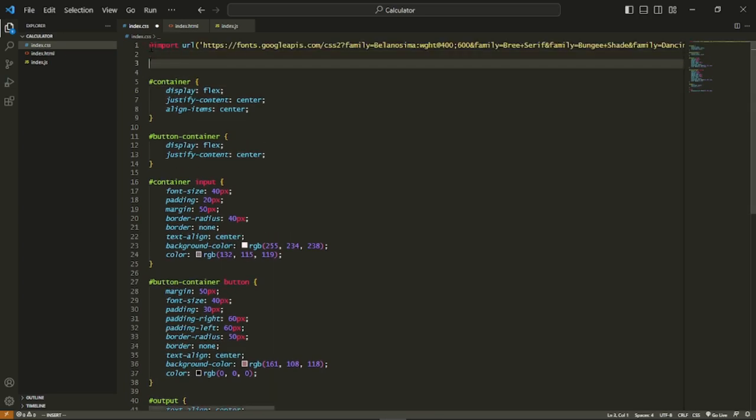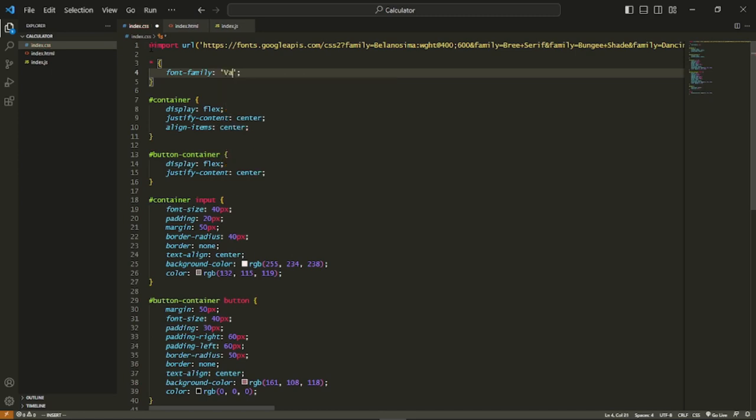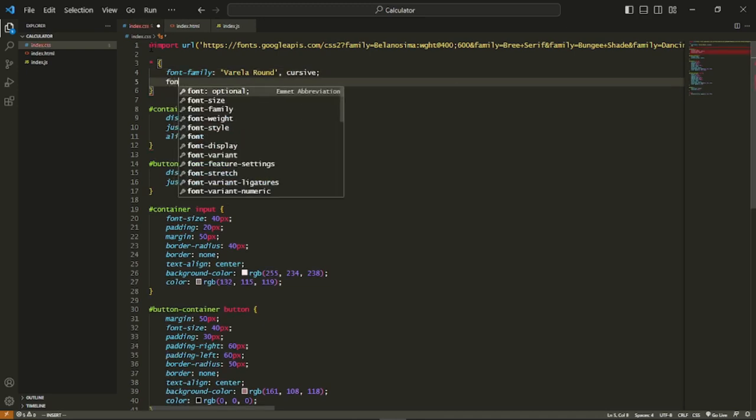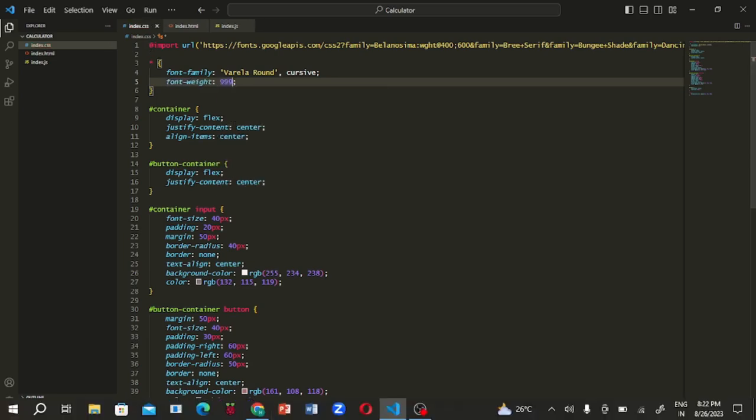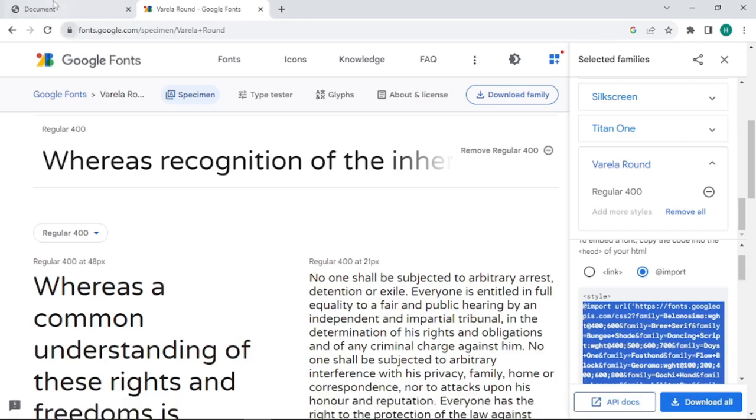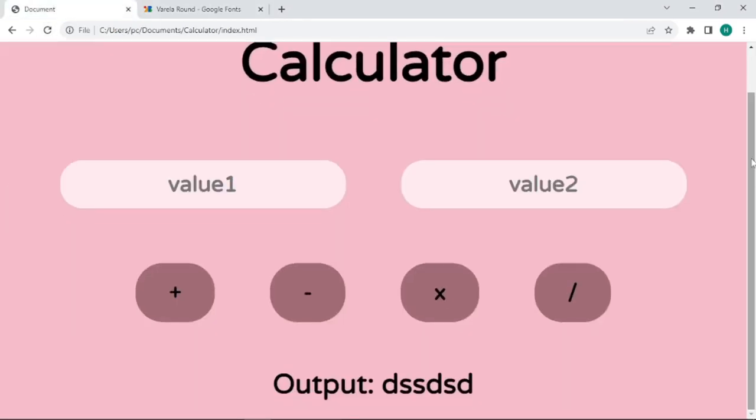Now paste it at the top of the thing. Set the font family to Varela Round, cursive. Then set the font weight to 999. And now you see that makes our calculator look much better.